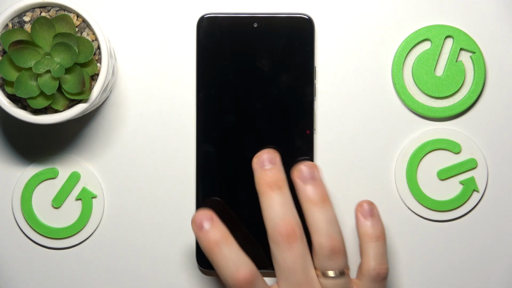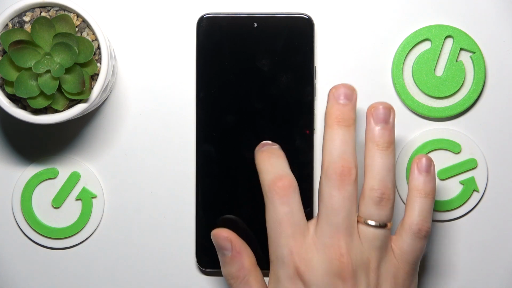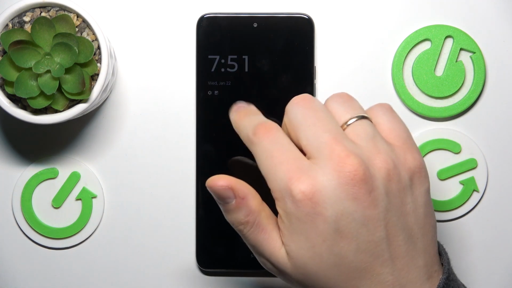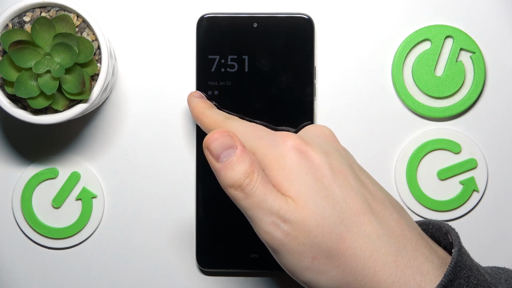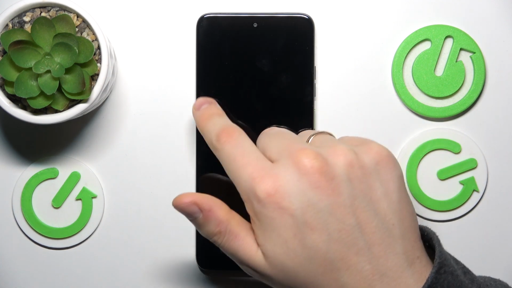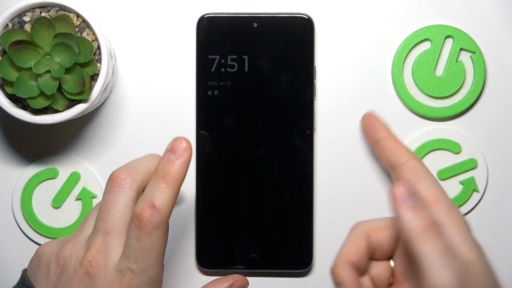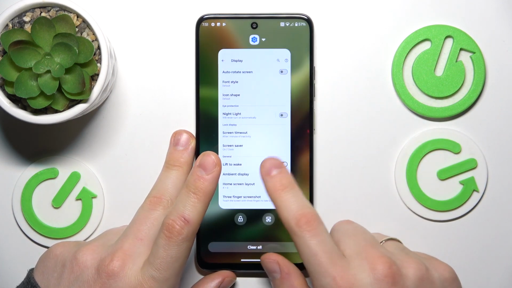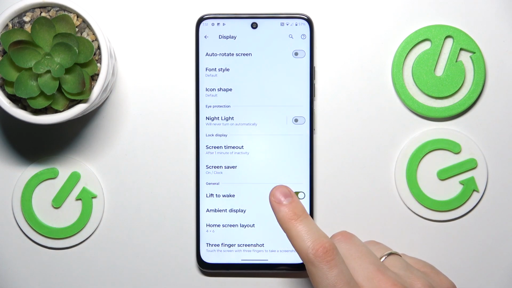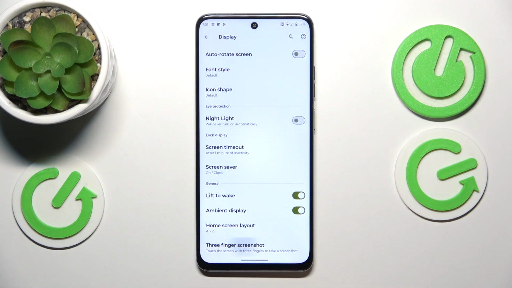Now, if I were to tap on the phone, you will see that the always-on display will appear, which shows the current time, the date, as well as last notifications that you have gotten. So a pretty neat feature, if you ask me. Another option inside the display category is the 3-finger screenshot method.